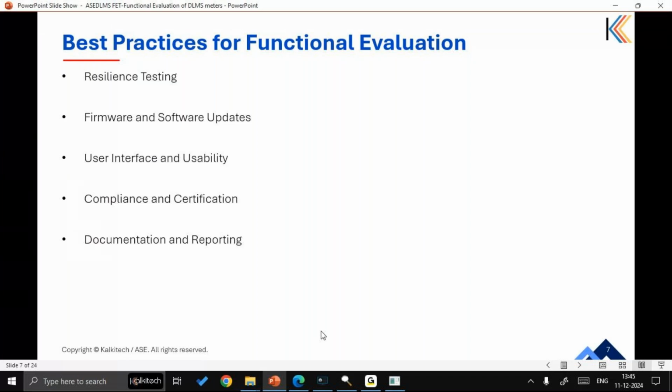The last best practice to be adopted is detailed documentation and reporting throughout the entire phase of testing. We need to maintain thorough documentation of all the test procedures, results, and any issues encountered while testing. The detailed test report can then be evaluated for further improvements or corrective actions. Having discussed the best practices, let's now outline the steps involved in the process of functional testing.